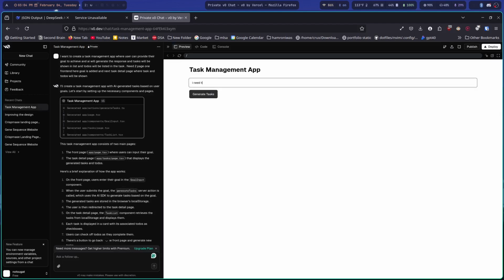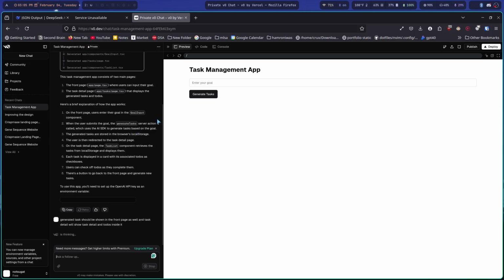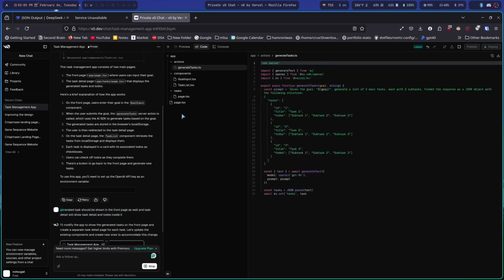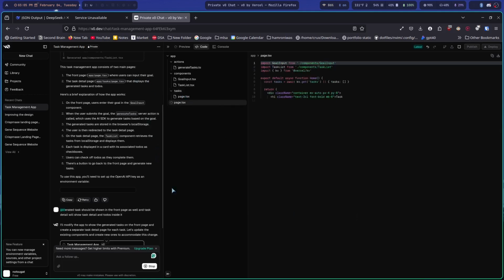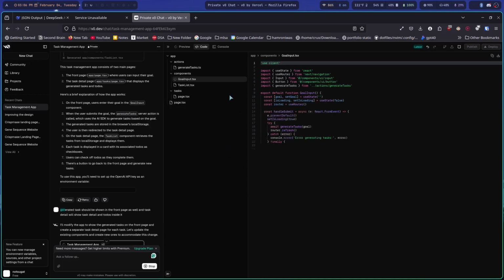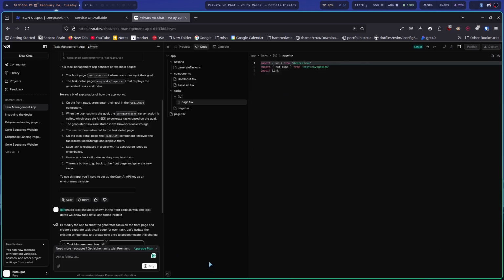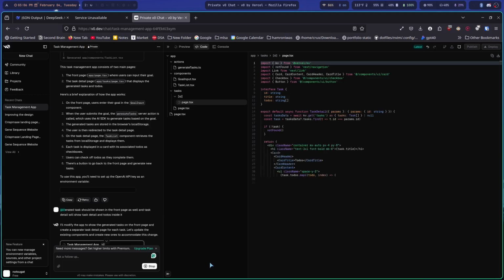I need task. Something wrong happened, so I put in some prompts to correct that. What I needed was an input field where a user will write the goal and the AI will generate the tasks, and the tasks will be shown in that same page. And in the next page, the task detail page, the to-dos will be shown.